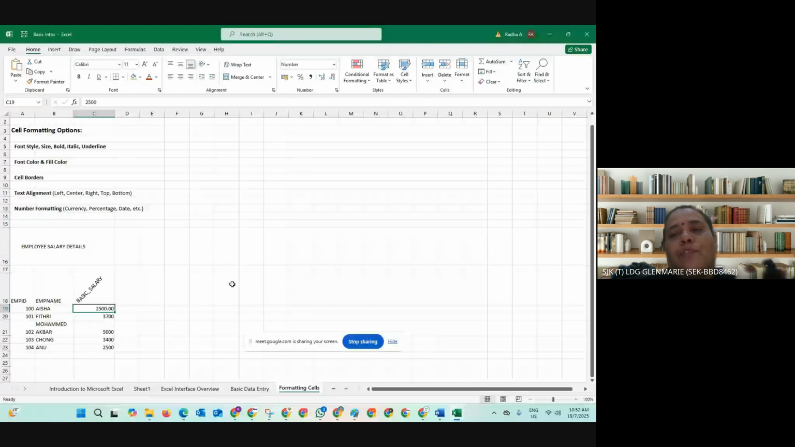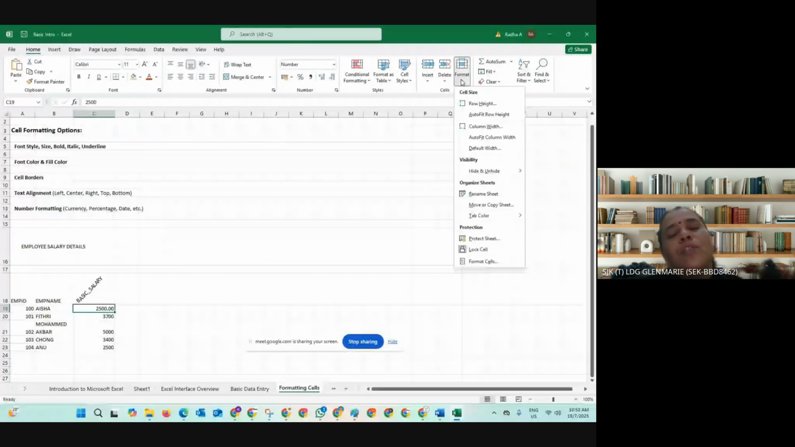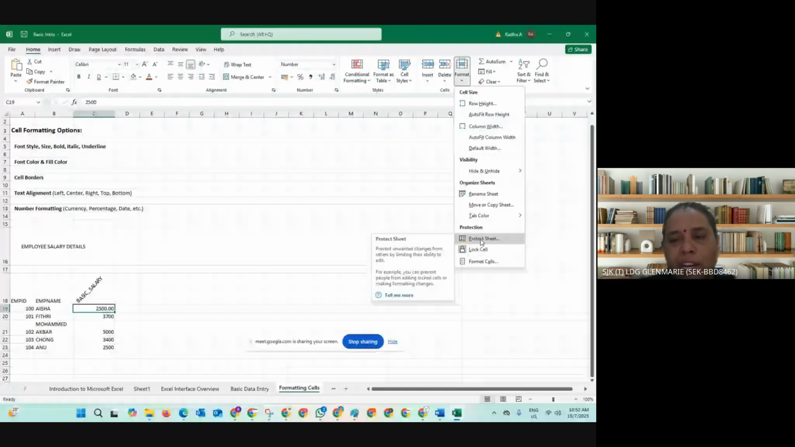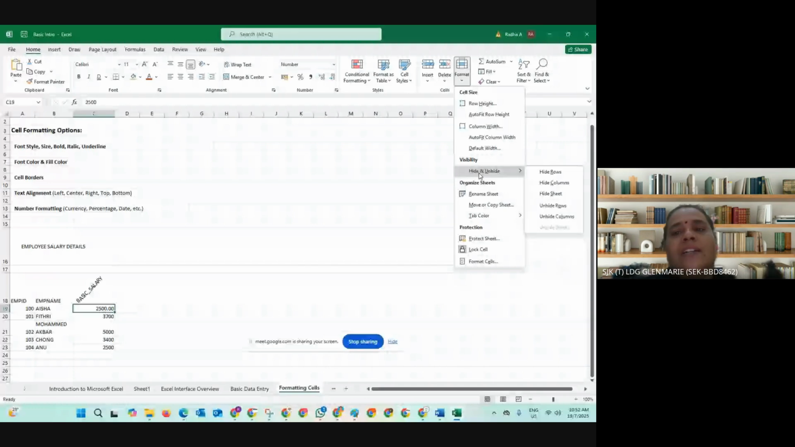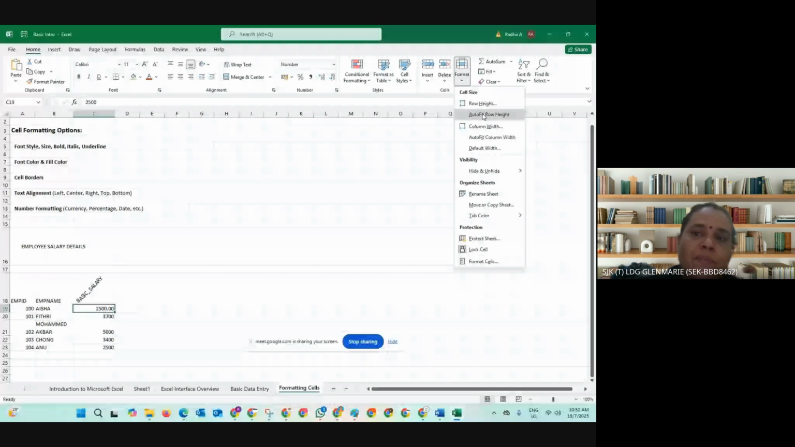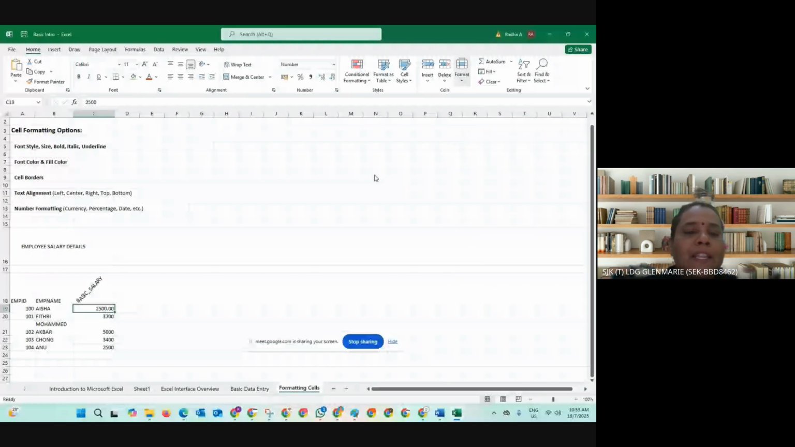If you want to format that, you can go for formatting, but at the moment I won't go for this one. In order to protect your cells or sheets, you can go for visibility, either hide or unhide. You can go with the auto row height, so based on the row of the cells, it automatically changes the entire cells to the same format. Similar for the columns. Everything is fine.